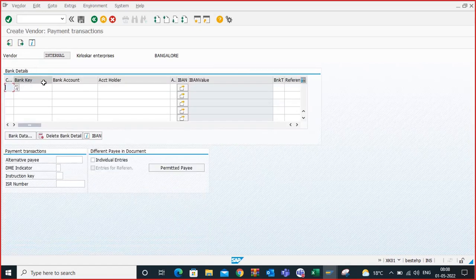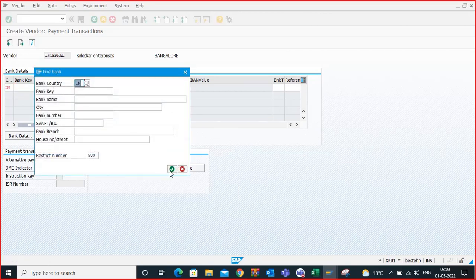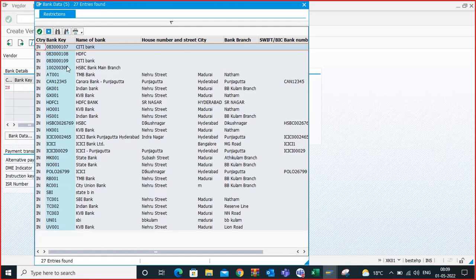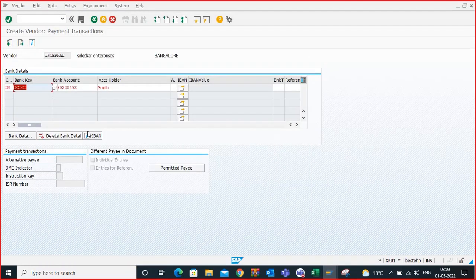Customer, this is fine. Bank key, bank account. Vendor, we need to process the payment and all. So we need to give the bank account of that particular vendor. So account holder, let's say his name Smith. Any name you can give. Okay, bank country. So India. Bank key. Okay. So in general, in real time, we must enter all these things. So ICICI Bank account is there in ICICI Bank, right?